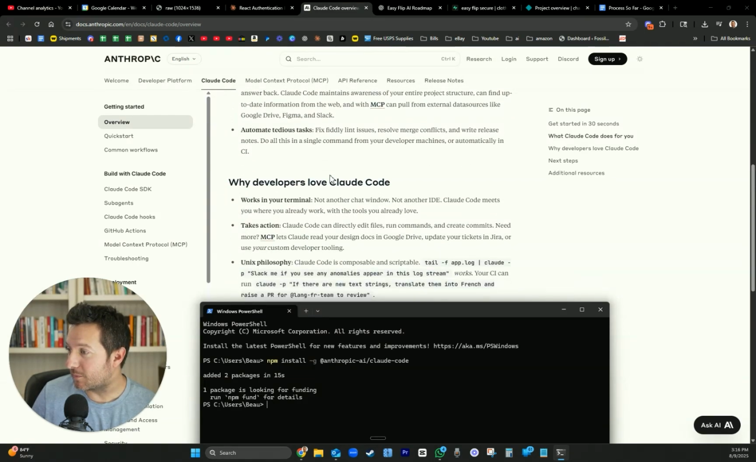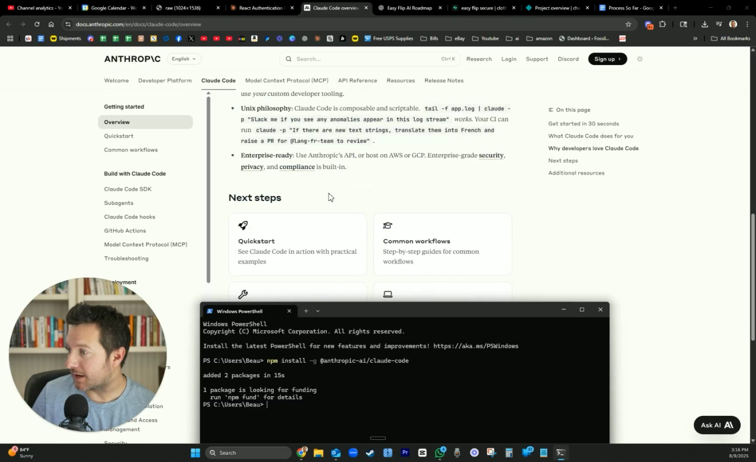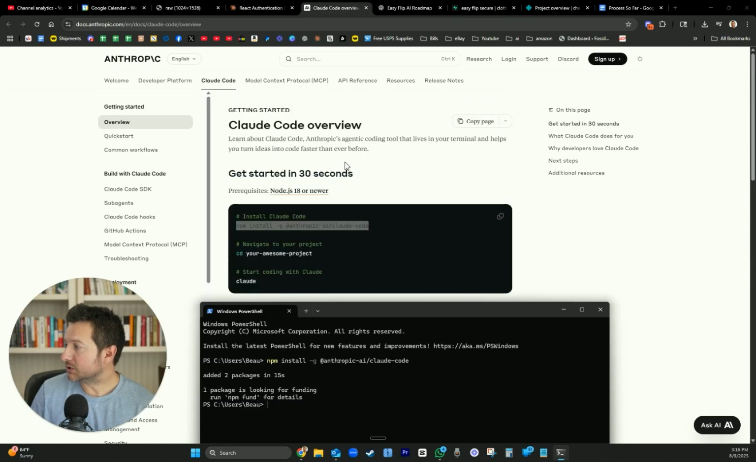Let me know, what mistakes am I making? What could I be doing better? So I want to get this thing into Cursor, and I think that's going to be the next step here, just to make it better.